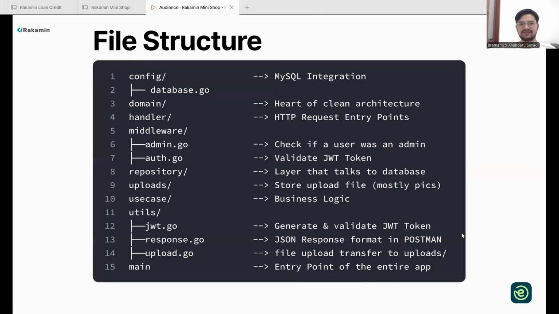So just to be clear, most of the video here is all about the demo, so I'm going to keep it short. I will just explain the project structure. Okay, so the config here is basically just a MySQL integration from the code to the MySQL database in my local computer file.